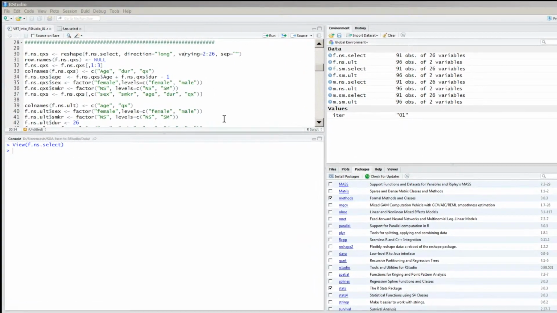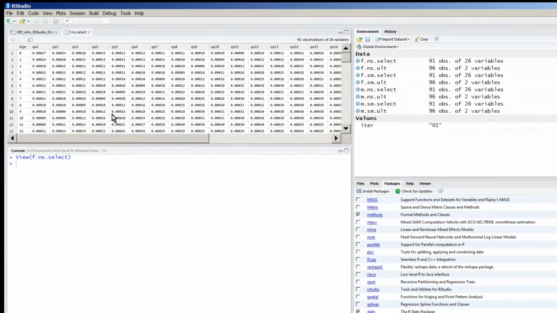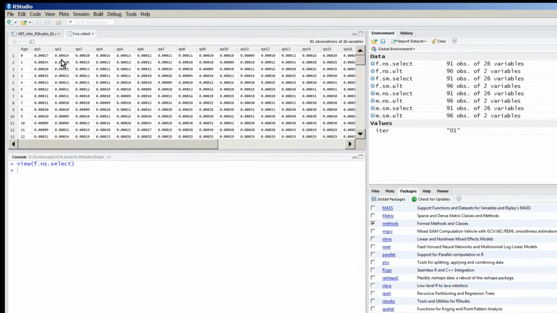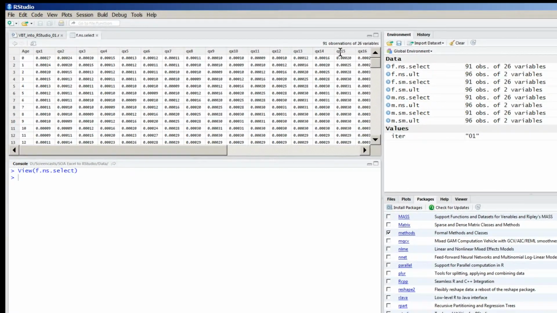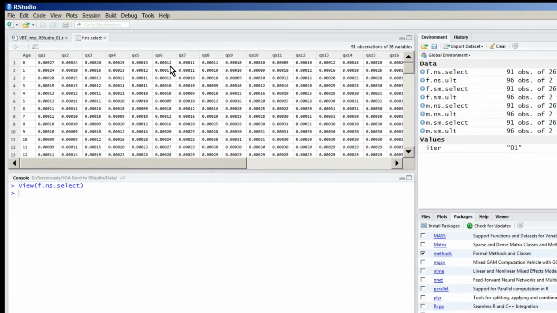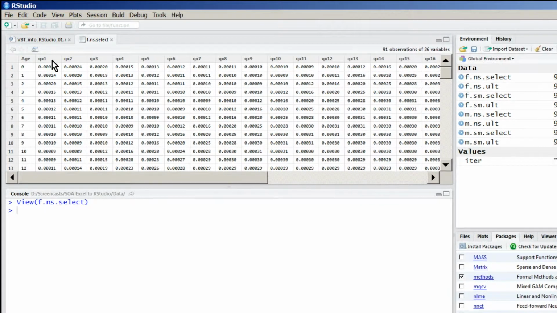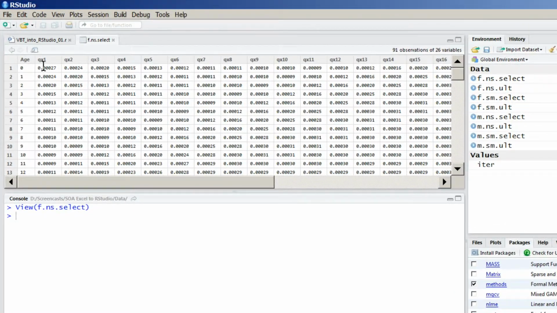The next thing I need to do is to take the select objects and reshape them. As you recall, this is the select object for female non-smoker, and all the QXs are in the wide format across the page. What I need to do is to reshape this long such that the information, the QXs, are brought down into a column 1 through 25, and then the appropriate QX for that age and that duration are in a third column down like this.